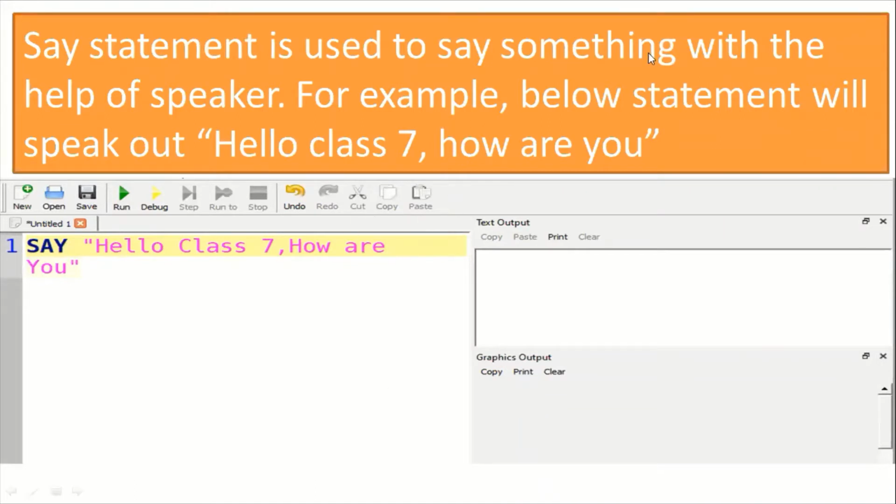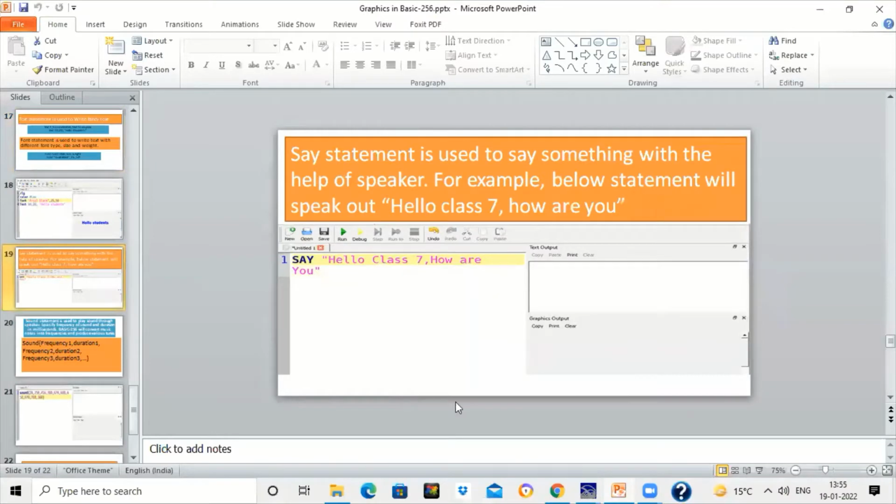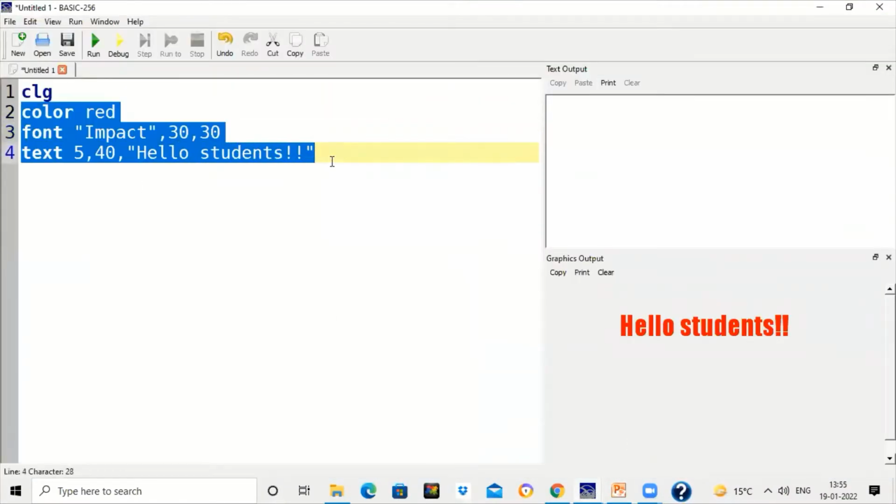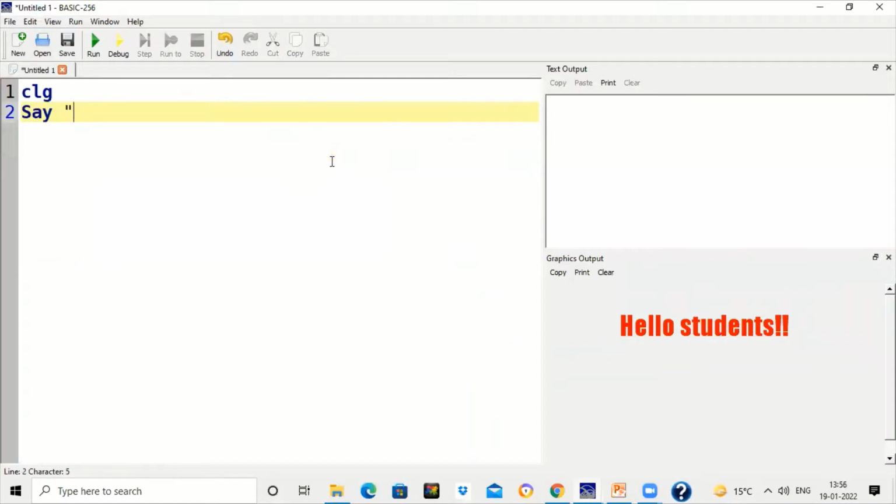So next thing is the say statement. The say statement is used to say something with the help of a speaker. For example, if you write the statement say, hello class 7, how are you? When you run it, the speaker will speak aloud whatever you have written in the command. Okay. So let us see this statement also. So I'm writing say, hello everyone. Welcome to Learning E.